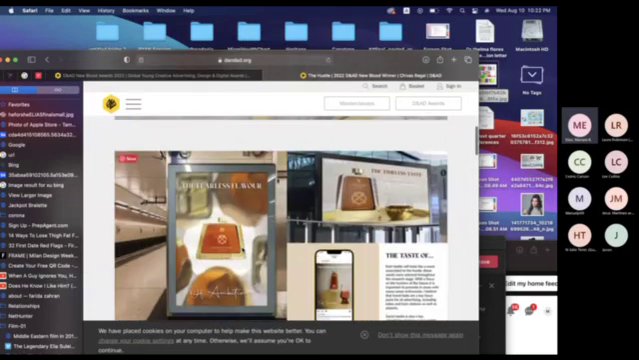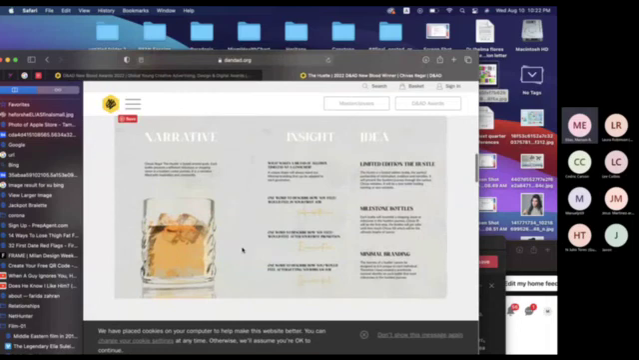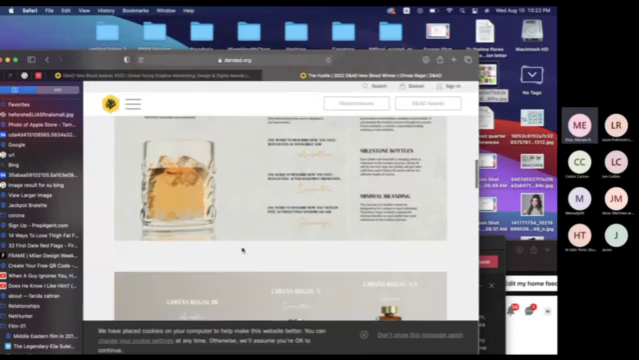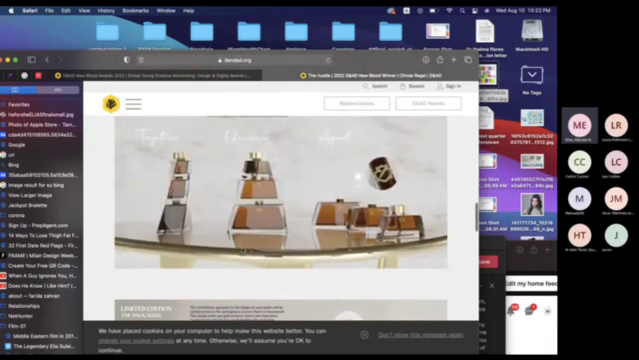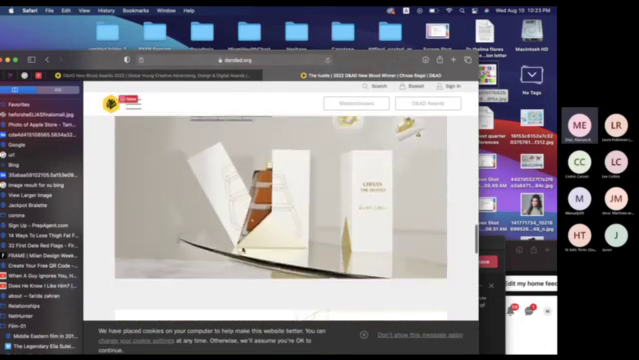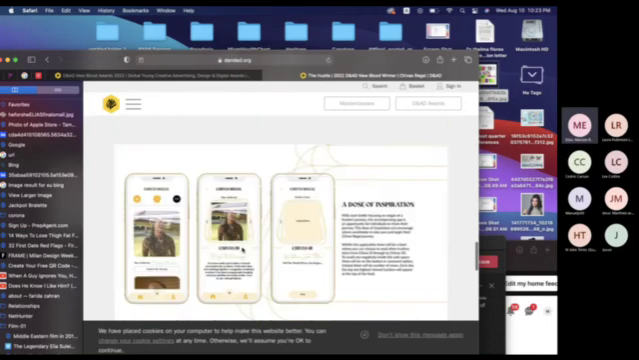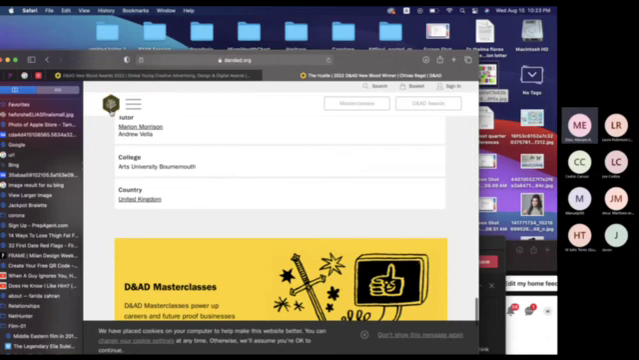Here, for example, they came up with the narrative, the insight, and the idea. What makes an alcohol brand timeless to consume? A unique shape will always stand out. So they came up with just a new shape for the bottle. And then you can put them on top of each other and build a pyramid, which is also a fantastic way of packaging. They thought of a fancy way for packaging and things like that.